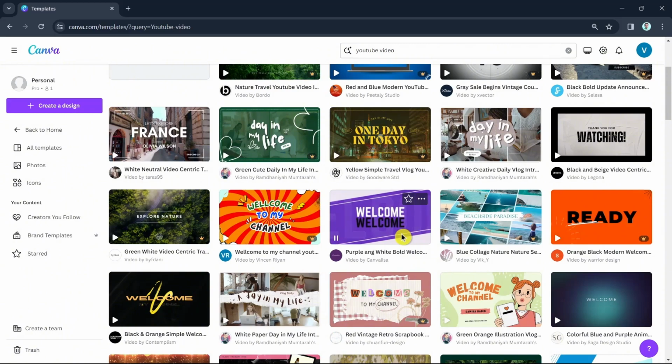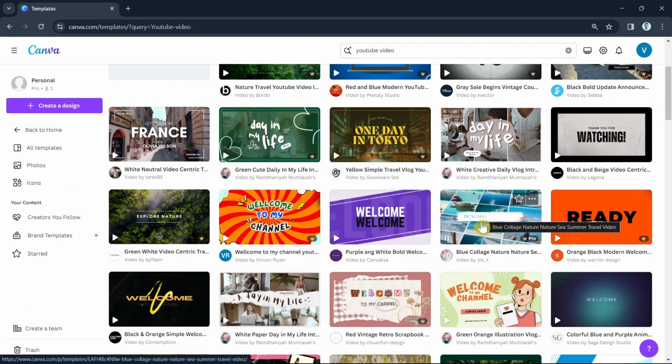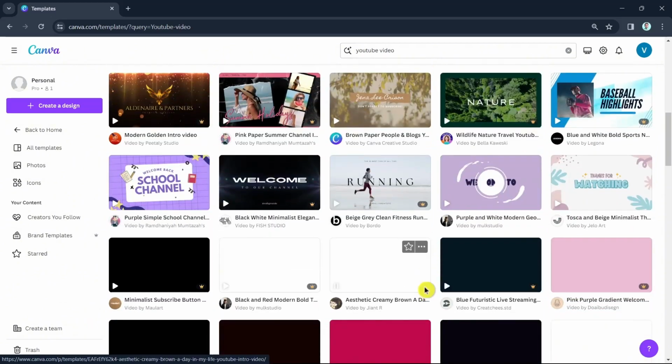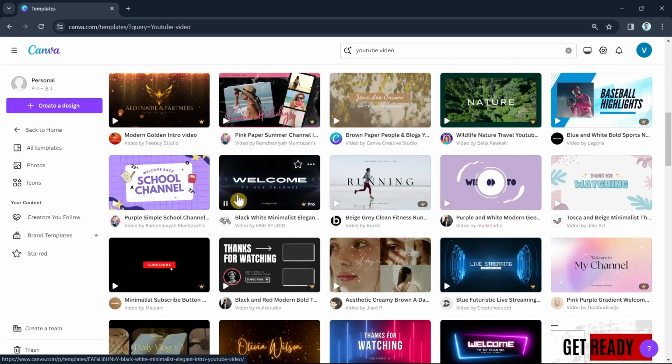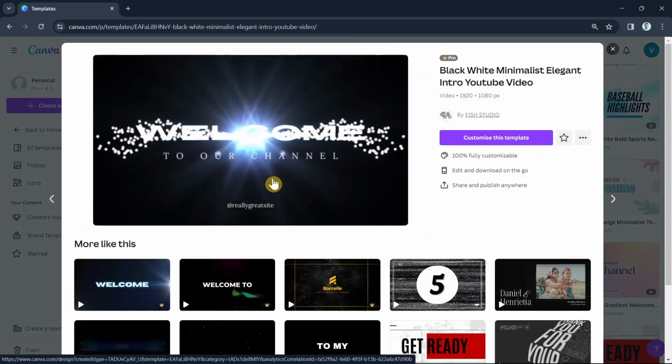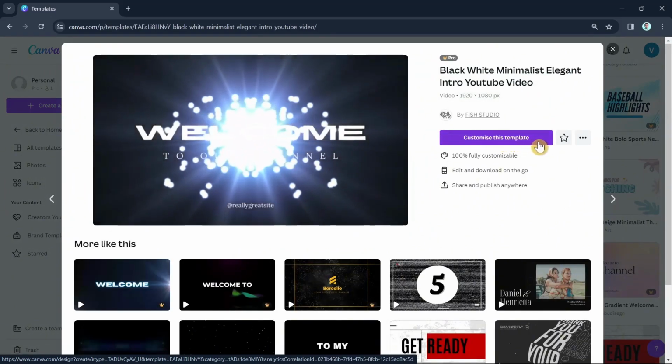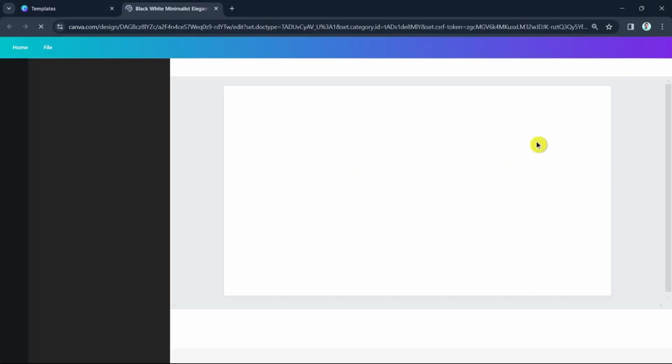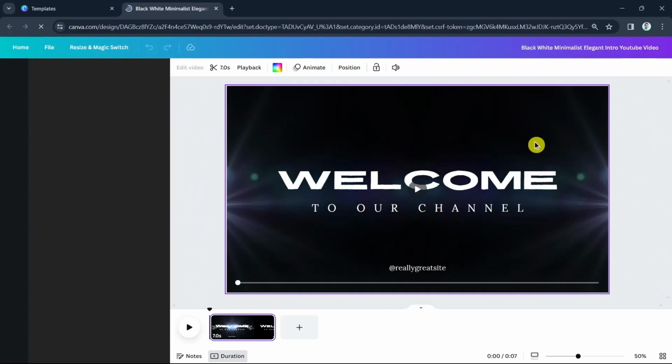Now in this sample, I'm going to look for a template that I can basically use for a simple quiz. So basically it's a science quiz. So I'm going to look for one like this. So click this template, black, white, minimalist, elegant. So click this template that you have chosen. And as you can see here, there's a button which says customize this template. So click this button. Then you'll be taken into this page where you can edit your video or intro video.